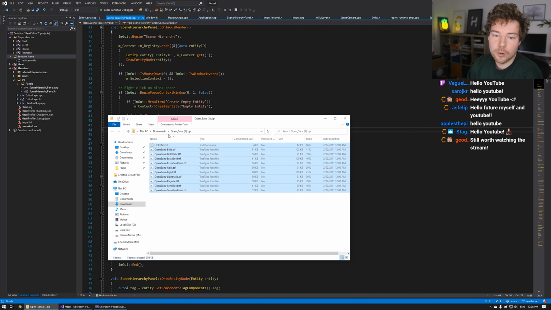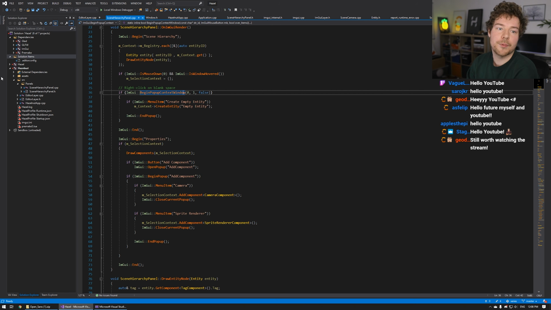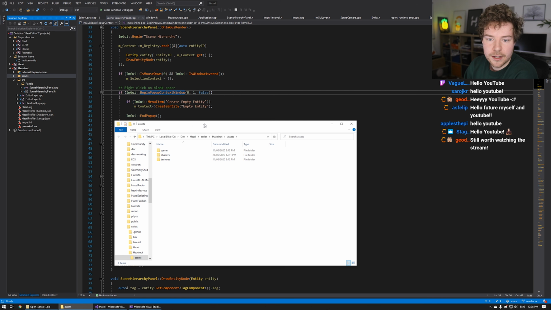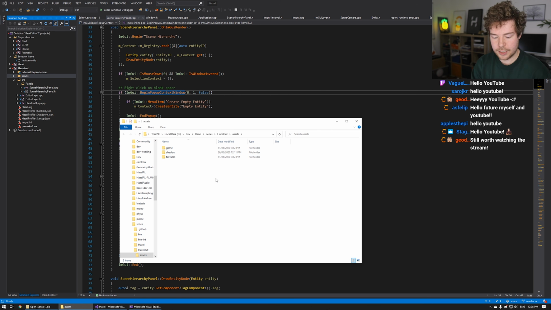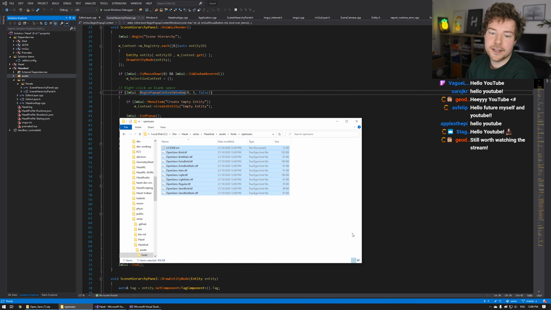We'll grab all of the files in here, including the license, and we want to put them somewhere. So if I go into Assets inside the Hazelnut project here, I'm going to make a new folder that I'll call Fonts. And then we'll call this Open Sans. And inside here, I'll paste everything. Okay, so now we have all of these font files.